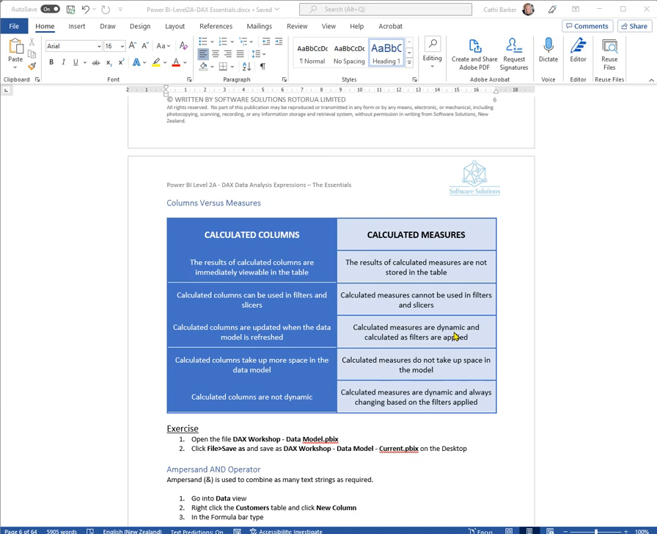And therefore that's going to have a degrading effect on the performance of that file. And calculated columns are not dynamic, whereas measures are not stored in the table. So they're therefore not impacting the size of the table. They can't be used by filters or slicers though.